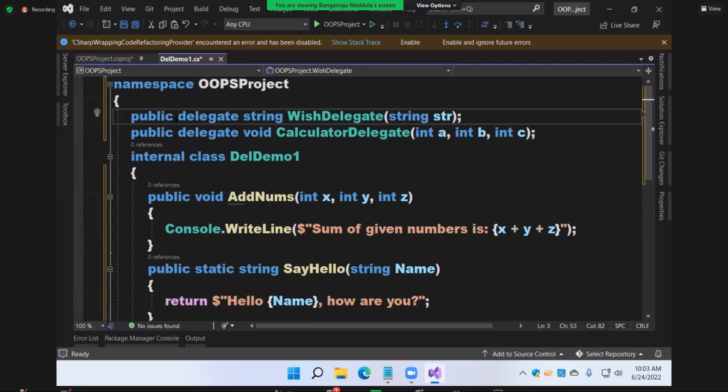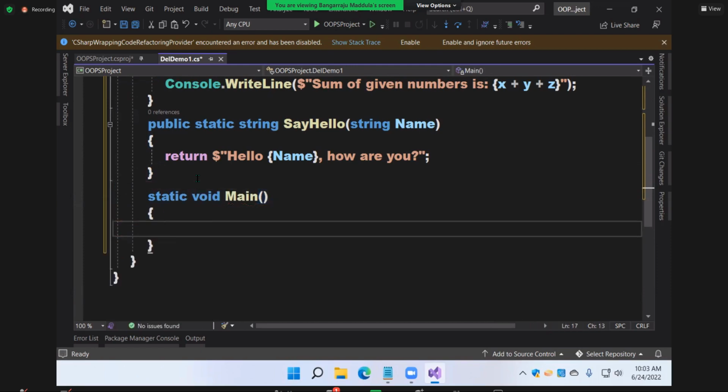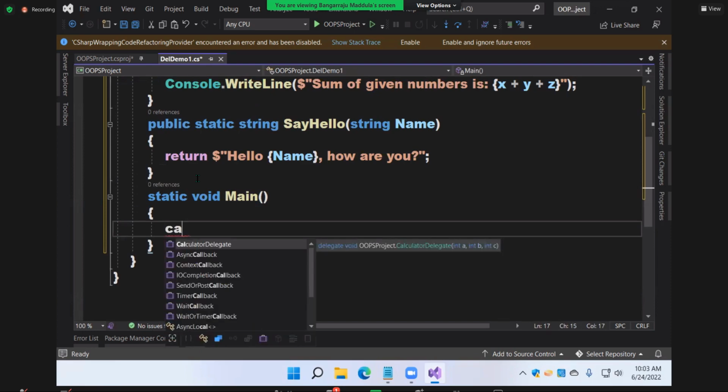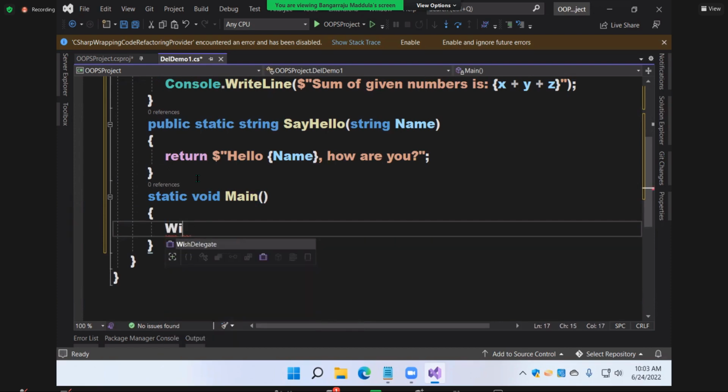Second step, instantiate the delegate. Where do you do instantiation? Main method. Instantiation is always done in the main method. Come on, let us go to the main method and instantiate. First we'll start with wish delegate. Wish delegate is equal to new wish delegate.